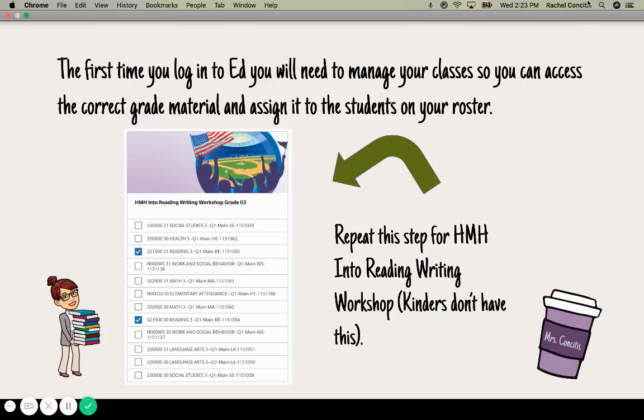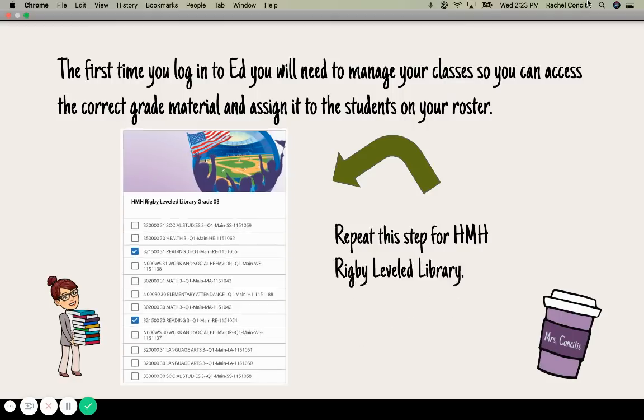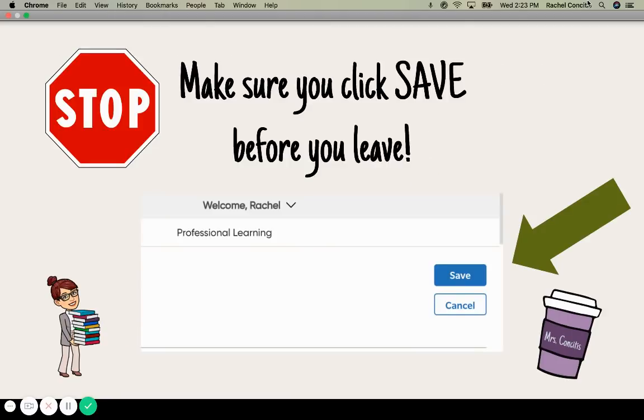Then you're going to scroll down again and repeat this step for the HMH Into Reading writing workshop for your grade. If you are a kindergarten teacher, you don't have a writing workshop as a separate component because it's all wrapped into your reading. Then you're also going to repeat this step for the HMH Rigby level readers. Now, you want to make sure that you click save before you go anywhere. Otherwise, you'll have to do all those steps again.